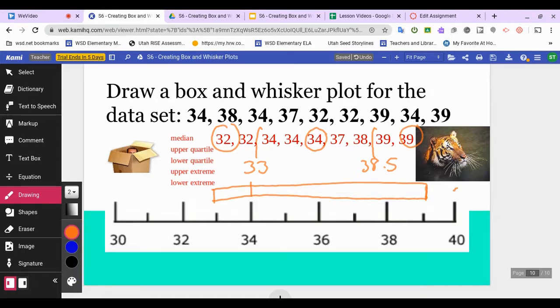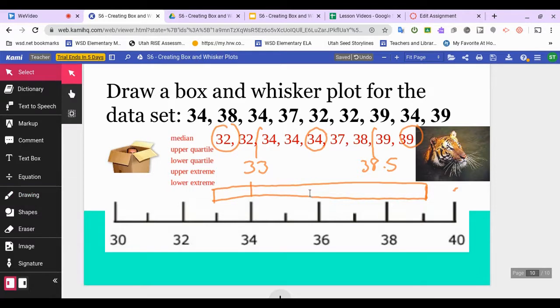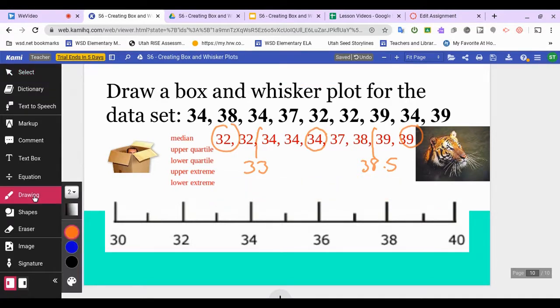Uh-oh, I made a mistake. I put my upper quartile in the wrong place. So let me grab this and erase it, and let's do that again. Okay, so let's see, 34 and 38.5 is right here, and 33 is right here. I put it at 39. Okay, then my whiskers, my upper extreme's at 39 and my lower extreme's at 32. So there are my whiskers right there.